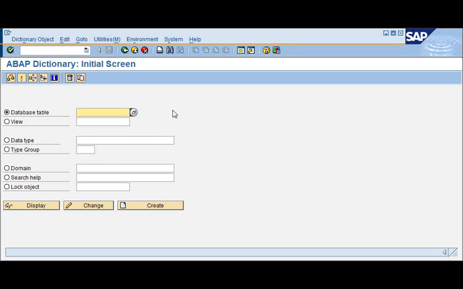So now let's explore how we can create a transparent table. First of all, while creating any object in SAP, we have to keep in mind one very essential point: you cannot name or create any object without starting with Z or Y. If you try to create anything, it will simply not allow you.